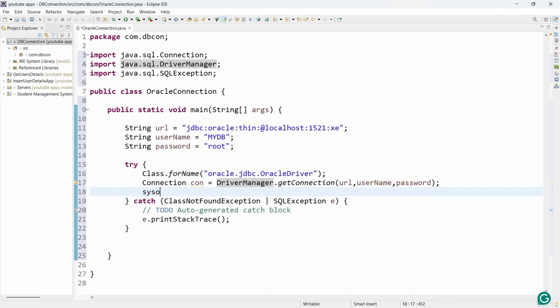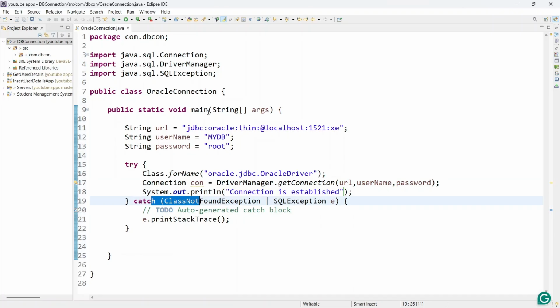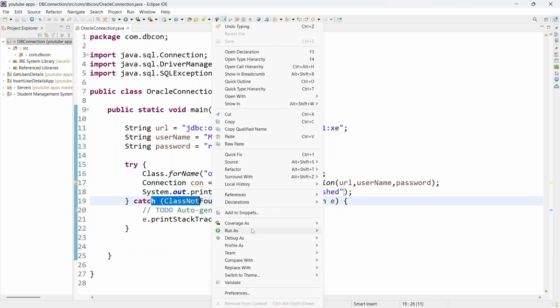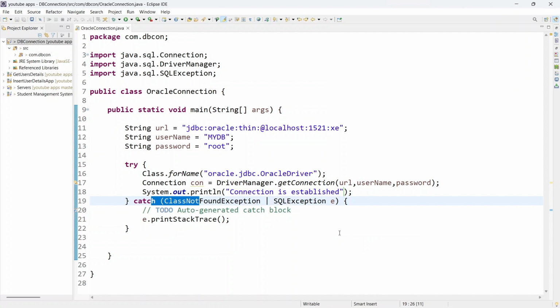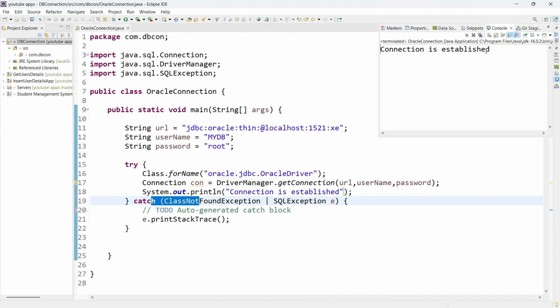Now here I will write "connection is established". We don't need to write if or else, and we don't need to check whether the connection object is null, because if there is an error it will throw an exception and the catch block will catch it. Save all the changes, right click on the program, and click Run As Java Application, and we can see connection is established. So this is how we establish connection with Oracle database.